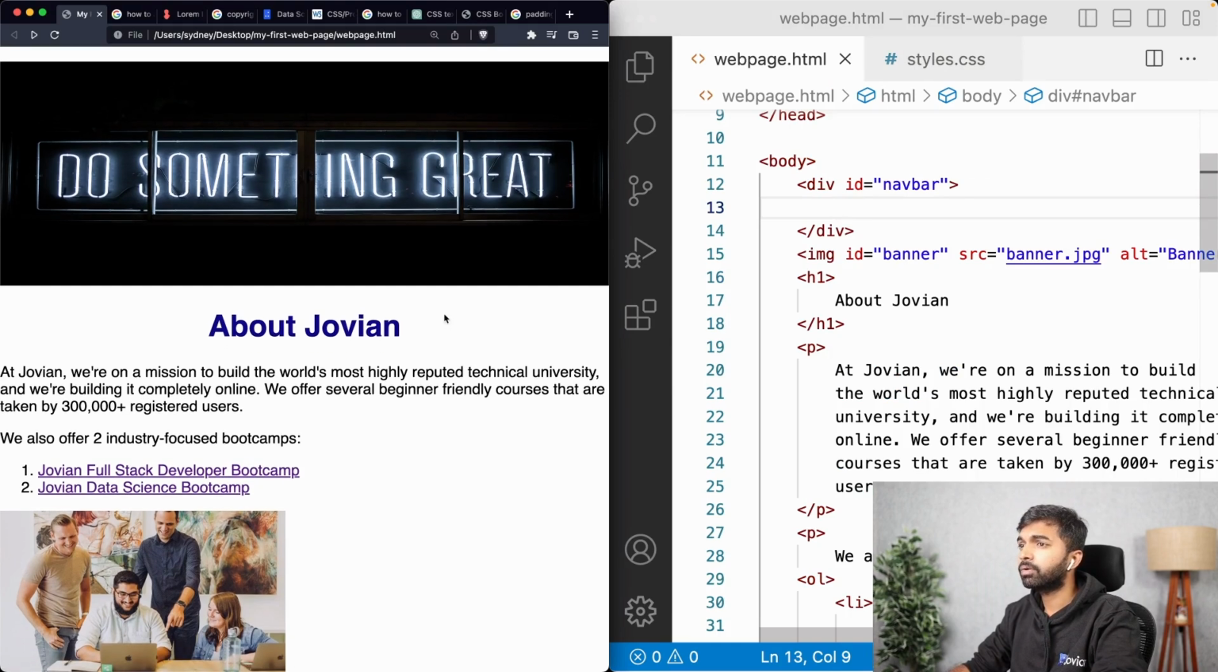Okay, nothing happened. Oh, there it is. Yeah, there is. So that is a nav bar right there. It has 8 pixels of padding. That is why it's just showing up like that. Let's now put an image under it.